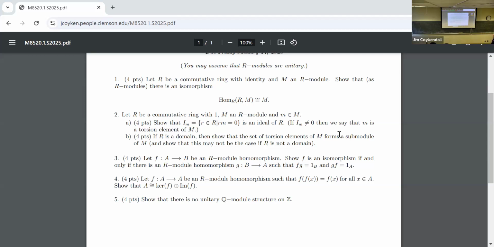Okay. Number two is kind of getting a feel for how some of these modules work, and we're going to use some of these modules in the future. Suppose R is a commutative ring with one, M is an R module, and little m is an element of M. Consider the set I sub m, which is all the stuff in R that kills m, right? R times m equals 0. Notice that I_m has at least 0, but it may have more stuff. Show that this is an ideal of R. And just for your information, if that ideal is non-zero, then we say that m is a torsion element.